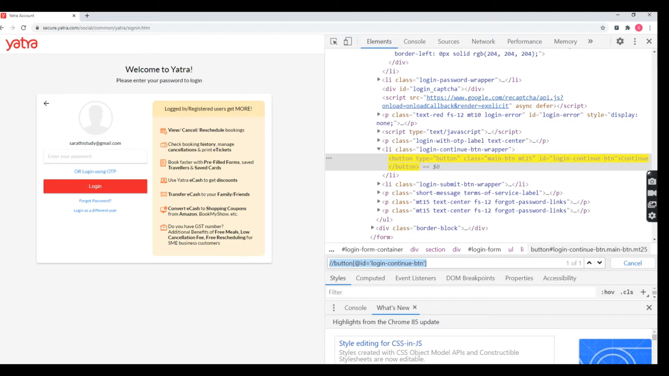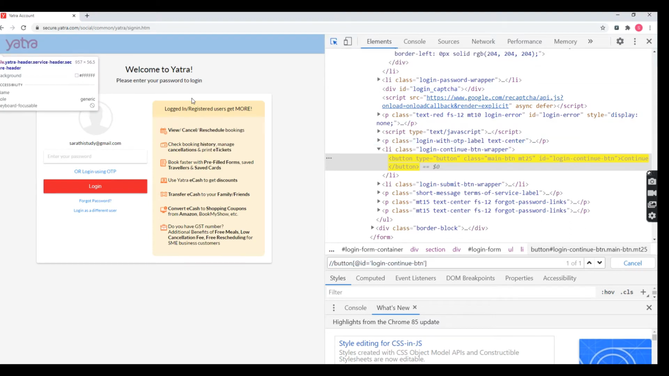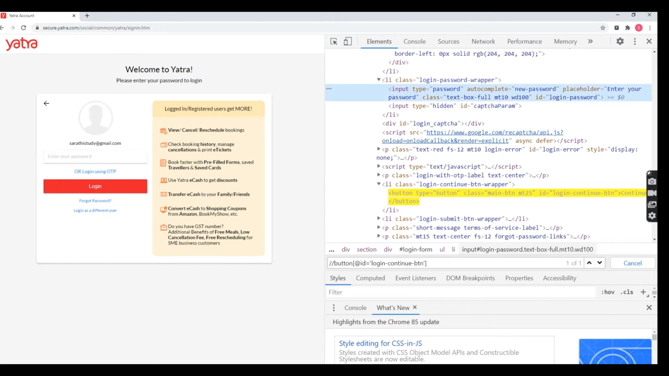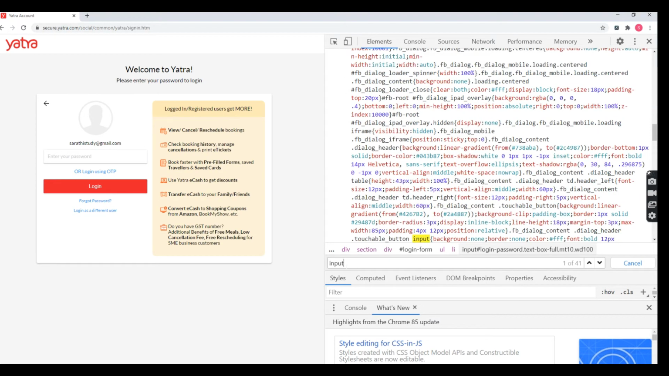So here again I am getting one input box, which is the password. Here I am going to take the class value. For class, what symbol are we going to use? Dot, correct? So here this element will be highlighted. I'm going to remove this one. So what is the tag name? Input. Put input. If you want to take the class attribute value, then what symbol are we going to use? Put dot.